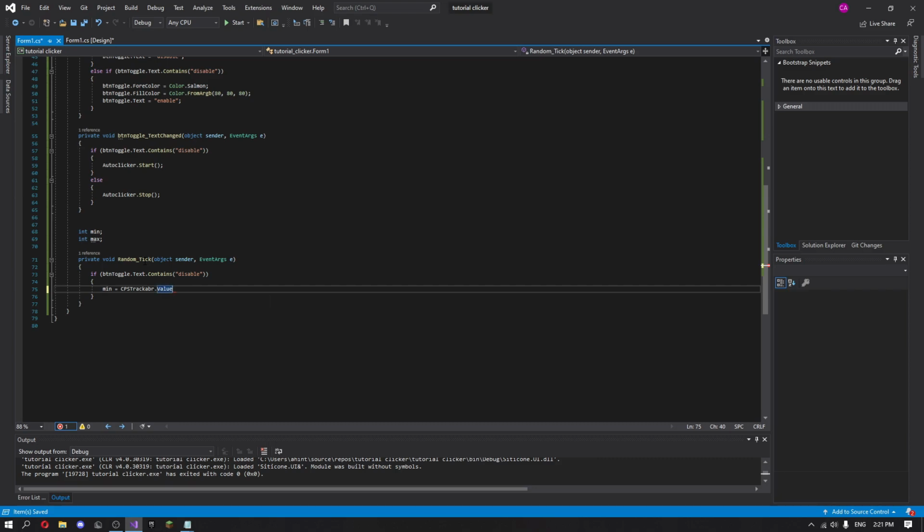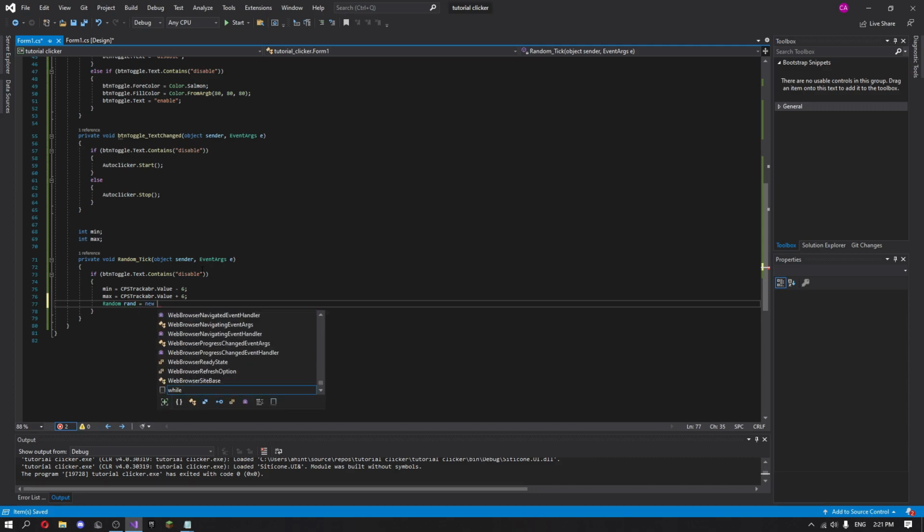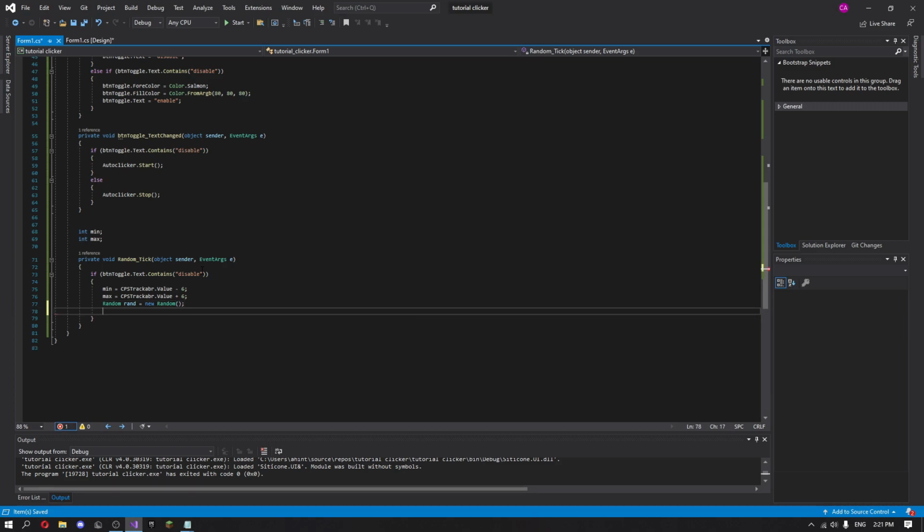We want our minimum to be that minus 6 CPS. We want our maximum to equal CPS trackbar value plus 6, just like that. And then we want to start a new Random. Let's get a new random, and this is the fun part.